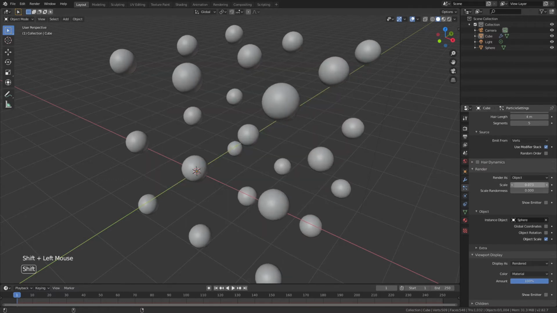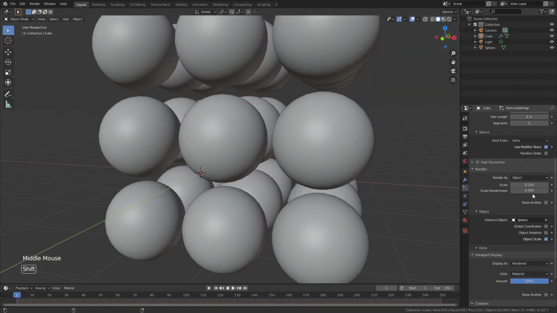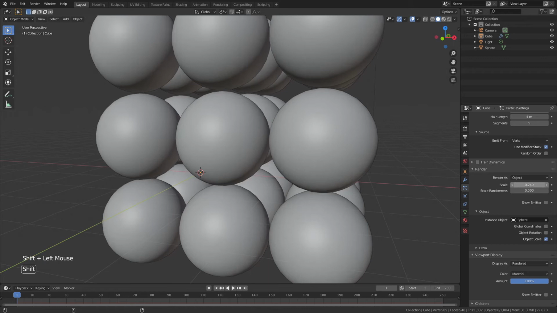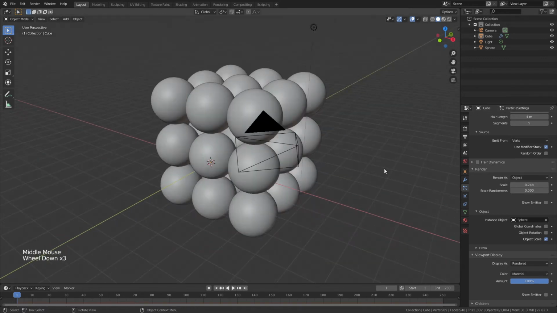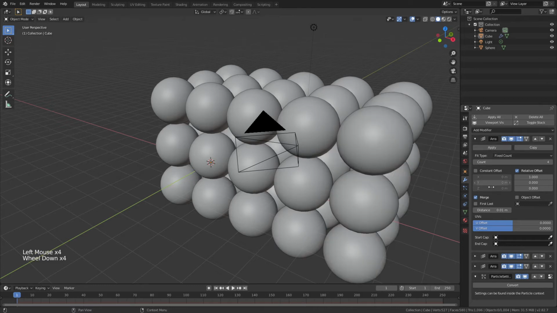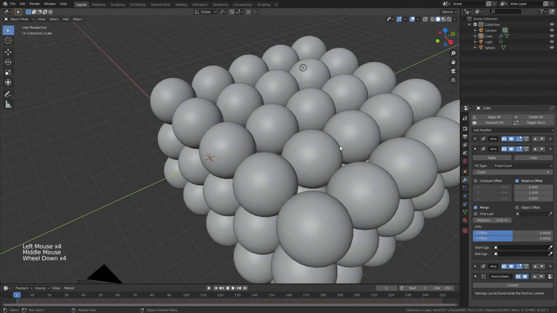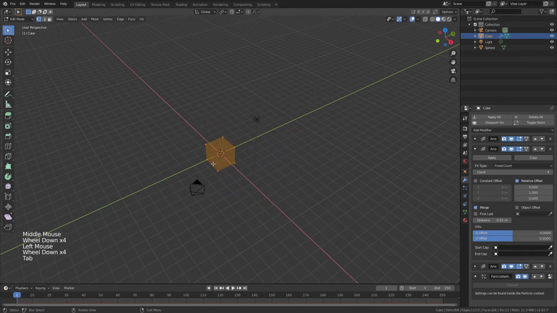From here, I'll just drag that scale up until these spheres are just touching. And just like that, well, just touching a little bit more. Just like that, you can see we've created a simple cubic lattice that we have control over the size of. That all links to one simple cube.